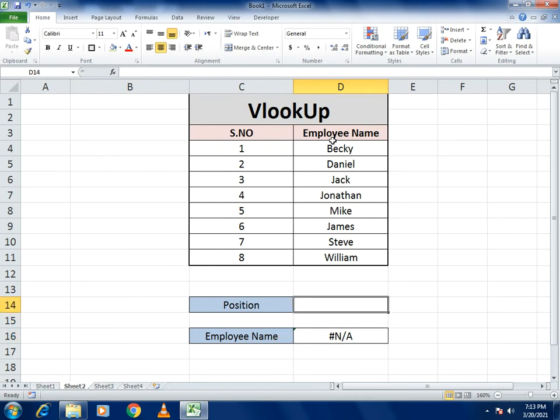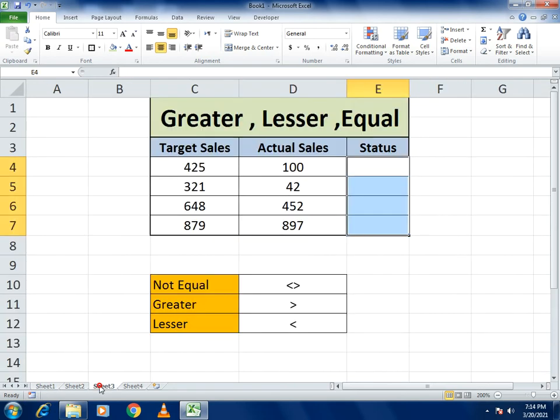Now it says nothing available, and if I write here 5, you can see it gives you the value of Mike. And if I write here 8, it says William, because William is written in 8. This is how a VLOOKUP function works and how it is different from the match function.